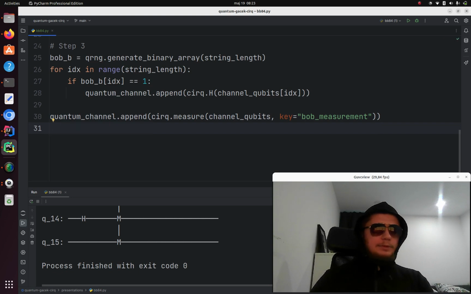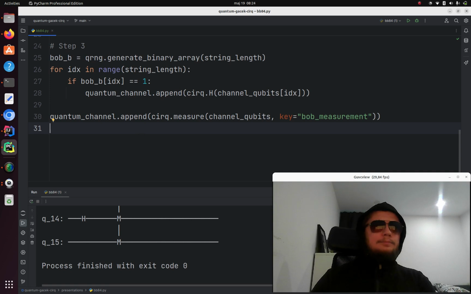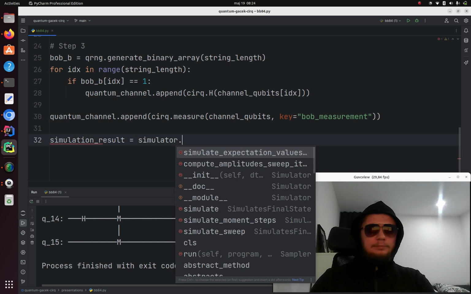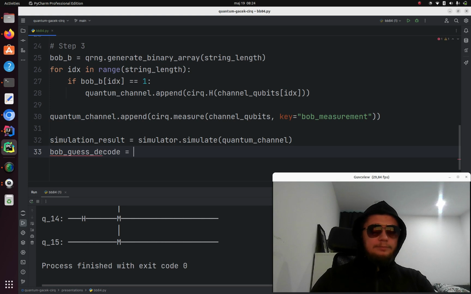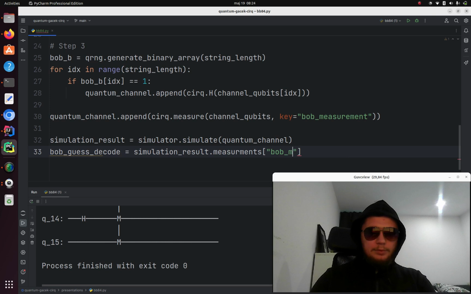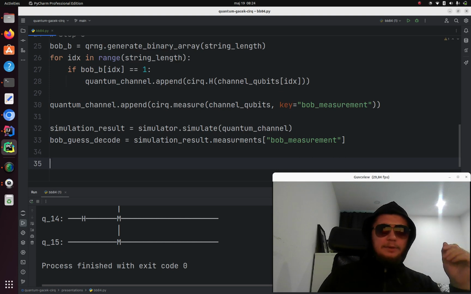We are more interested right now in being fluent and building intuition, like with software development on a higher level of abstraction. Okay, so our simulation result: simulate the quantum channel, and that's Bob's guess, decode. Measurements, and it will be Bob measurement. Yeah, let's copy and paste it. Cool. So we have our step 3.